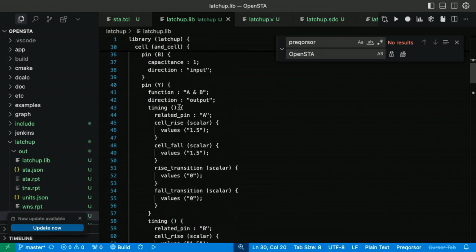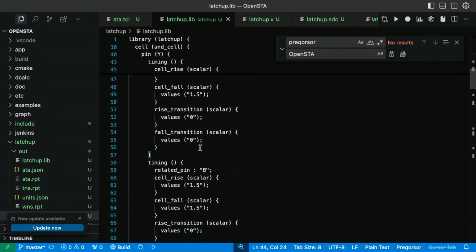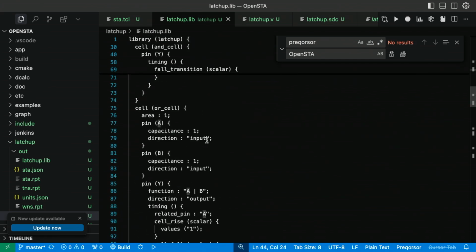And then for the Y pin, you have these timing blocks, and in this case I'm just using the scalar model. Scalar is basically the constant one. But you have the timing arcs with respect to A rising and then A falling, right? And that's how you do this. And then the same thing with B. And so the timing arcs are defined here.